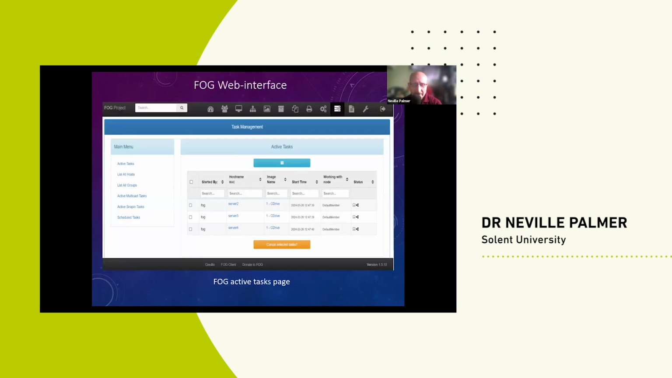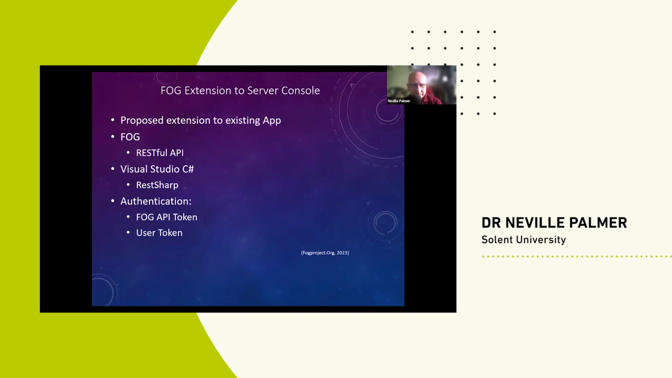Now, this is the FOG web interface. This is what it looks like. So, for example, in this example here, we're ready to send an image. So we've got active tasks, which involve sending an image to hosts in the laboratory. And what we looked at was to extend the server console to add a FOG extension to this.